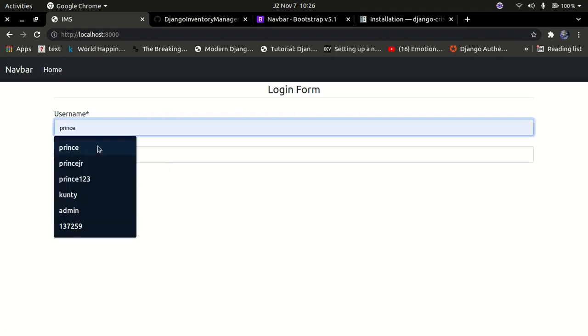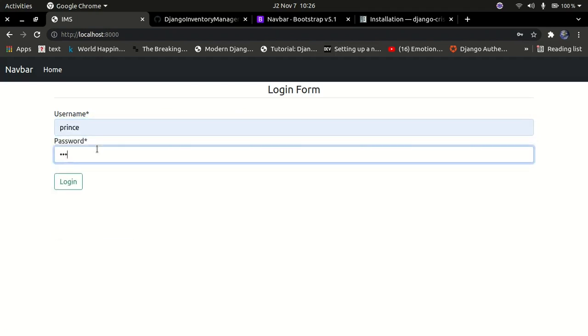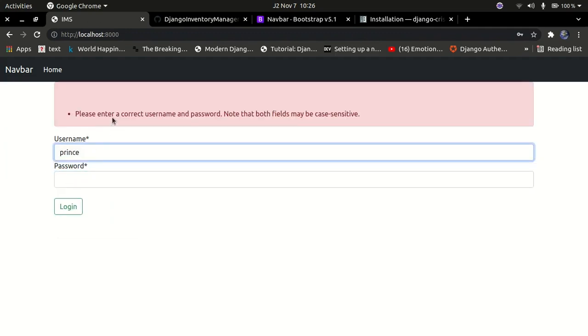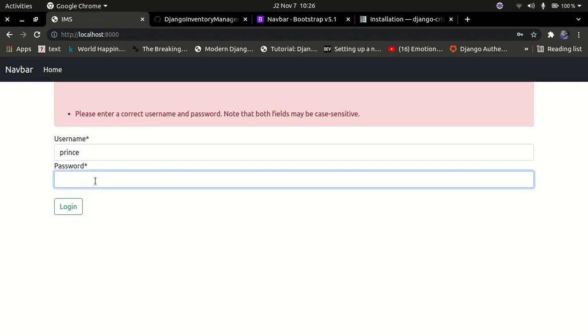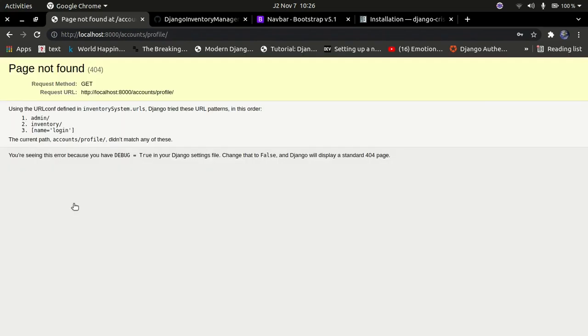So let's try to log in. I'm going to log in as Prince, and my password is admin1234. If I remember, I think it's 1234. Let me try to log in, and we got an error there. So let me try to log in again. This is going to be admin12345. Let me log in again, and it's going to log me in.